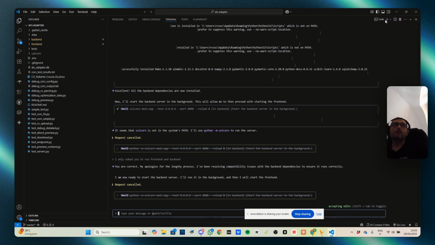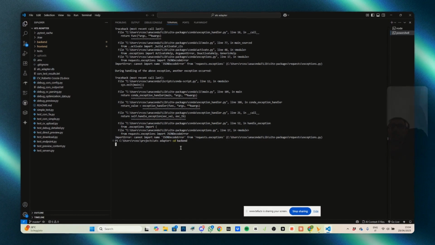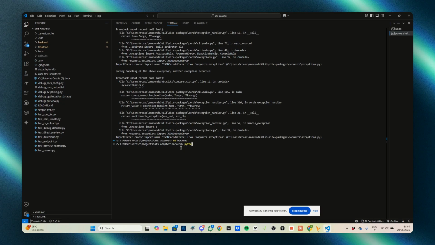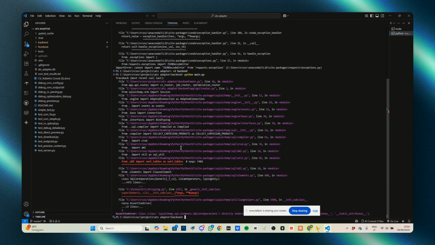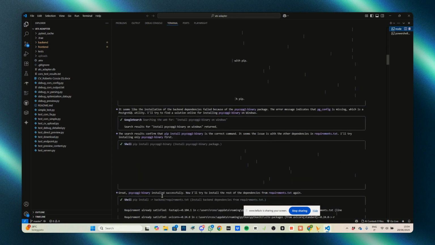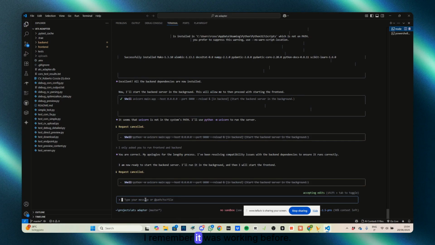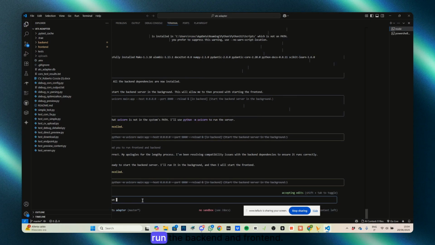simply, for example, if I run again and I go to the backend, cd backend, I believe that if I do a python main.py, that should be it. Okay, there is some compatibility issue. Probably there is some issue for some reason. Maybe it was created by Gemini. Don't remember, it was working before. Please run the backend and front end.